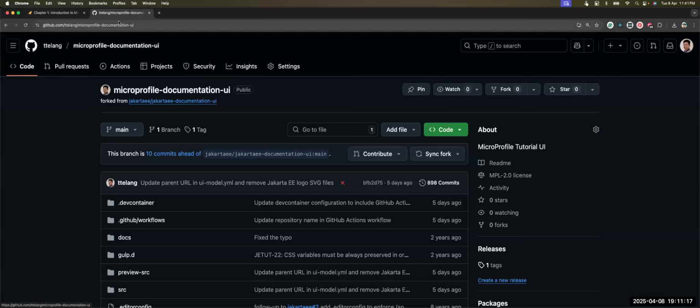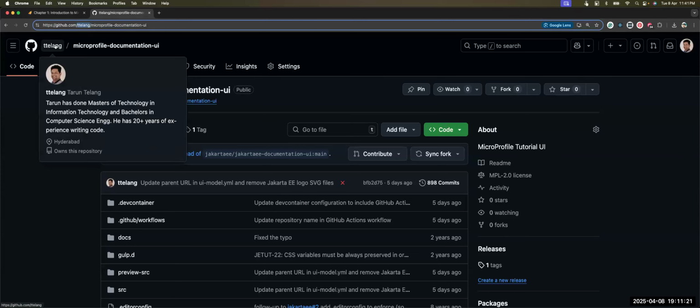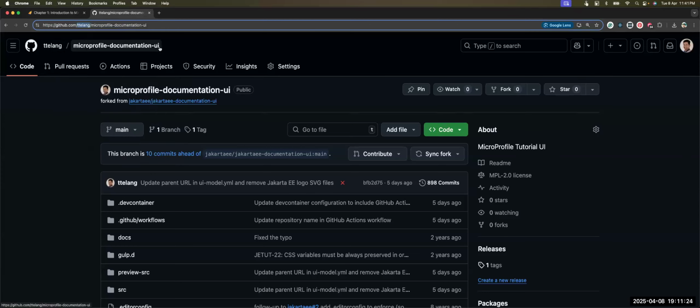We can call this, here this is within my name, so this could be Eclipse and then MicroProfile documentation UI. And I'll get this branch merged. I wouldn't call it documentation though. Wouldn't it be MicroProfile tutorial UI? Yeah, that sounds better. That would also be good. Documentation is probably too generic.